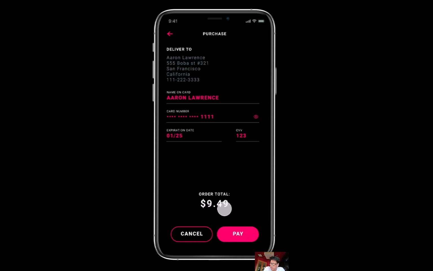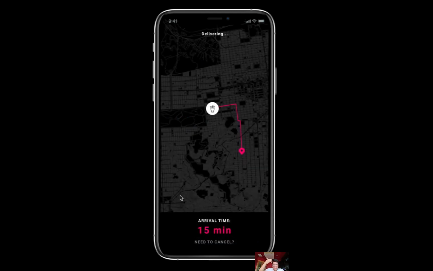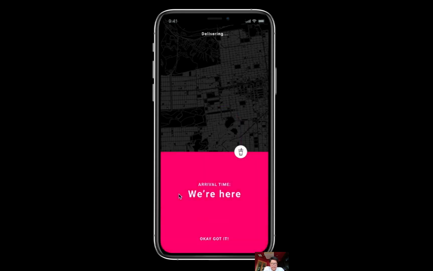It gives me the total of $9.49. I click on pay. It tells me I submit the payment, and it should give me en route. It takes about 10 to 15 minutes to get this delivered to me. So boom.